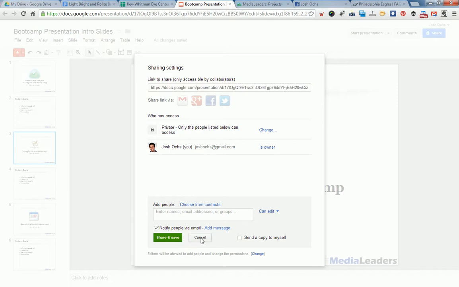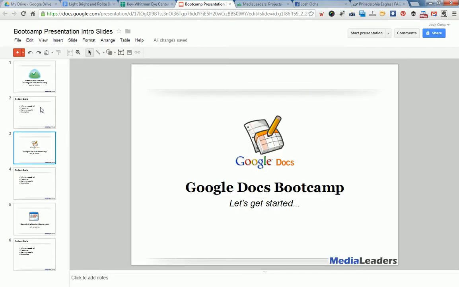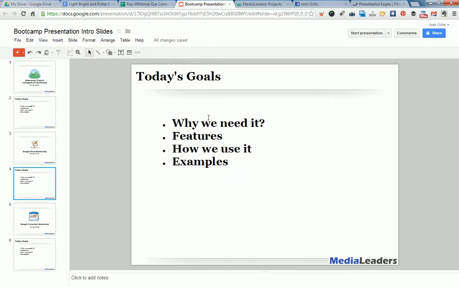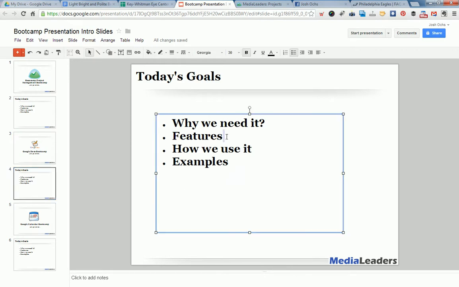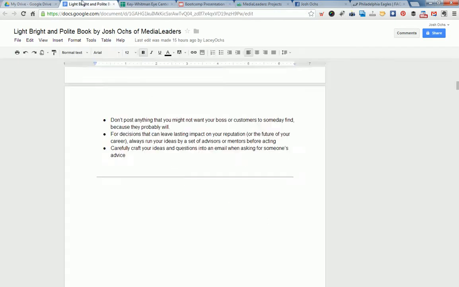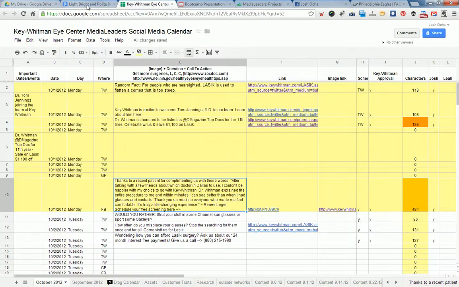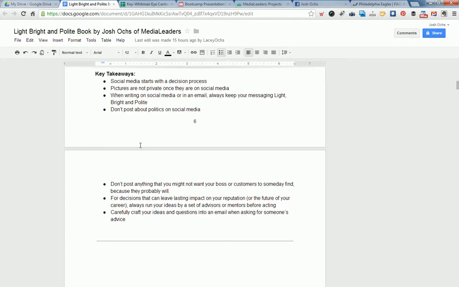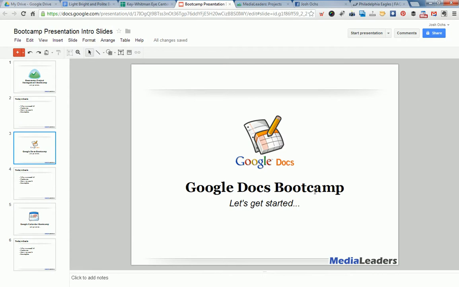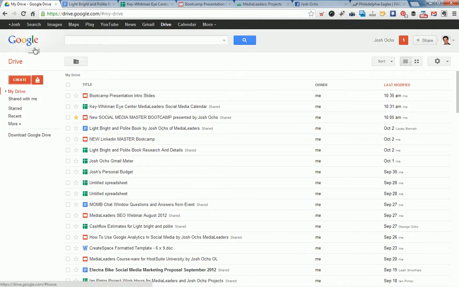So hopefully this has been interesting for you to look at how Google Docs works. Why do we need it? It's collaborative. I've shown you some of the features. I've shown you exactly how my team uses it and exact examples that we use. So we have spreadsheets, we have Google Documents, and we have Google Presentations. And together, plus a few other features, that gives us Google Docs, or Google Drive, if you will.